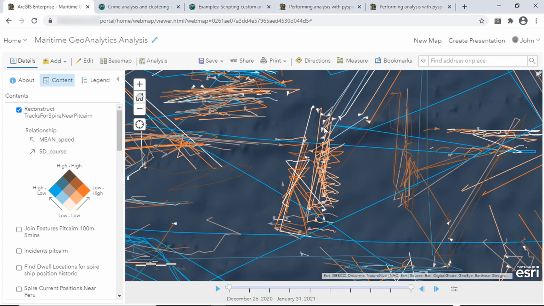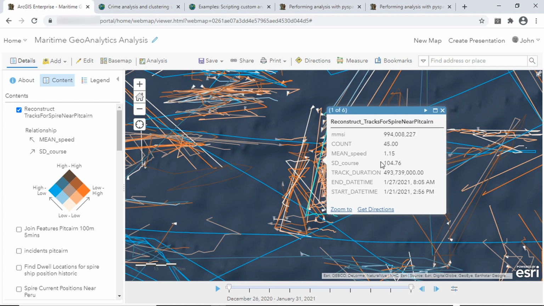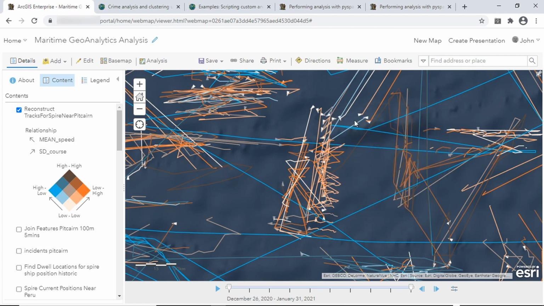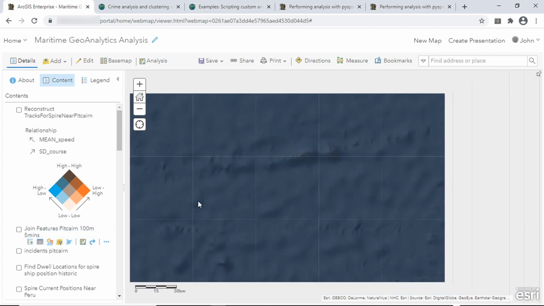When we zoom in, we get a better understanding of the vessels that are actively fishing. With our track analysis data and the symbology that we have set, we see in orange the ones that are actively fishing. So these are the ones with very low speed and a very high standard deviation of course. Now we have a picture of those actively fishing versus transiting.